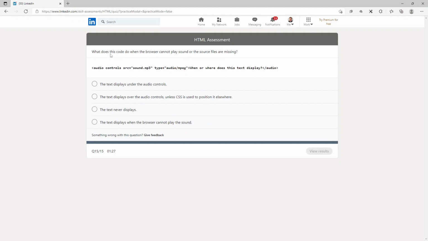What does this code do when the browser cannot play sound or the source files are missing? Audio controls, source MP3, type audio/mpeg. When or where does this text display? And then close audio. The text displays under the audio controls. The text displays over the audio controls unless CSS is used to position it elsewhere. The text never displays. The text displays when the browser cannot play the sound. I'm going to go with that option, the text displays.